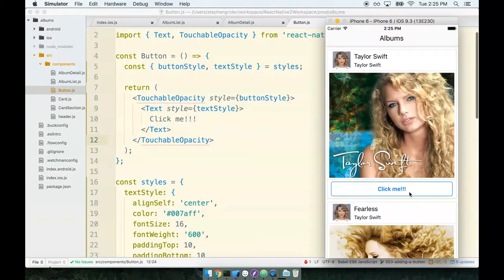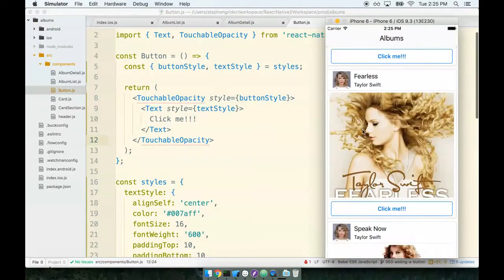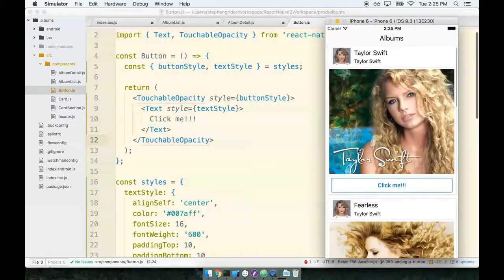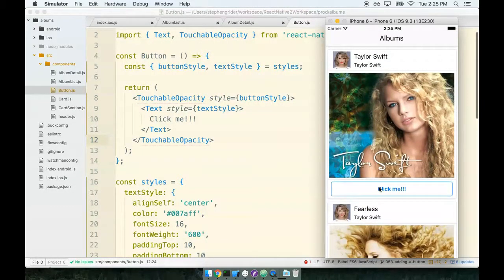So we'll refresh, and all right, hot dog. That is looking pretty darn good. That's definitely looking good. And you'll notice that when we click it, oh, I still got a little bit of lag in my simulator. There we go. When we click it, the button fades nicely.